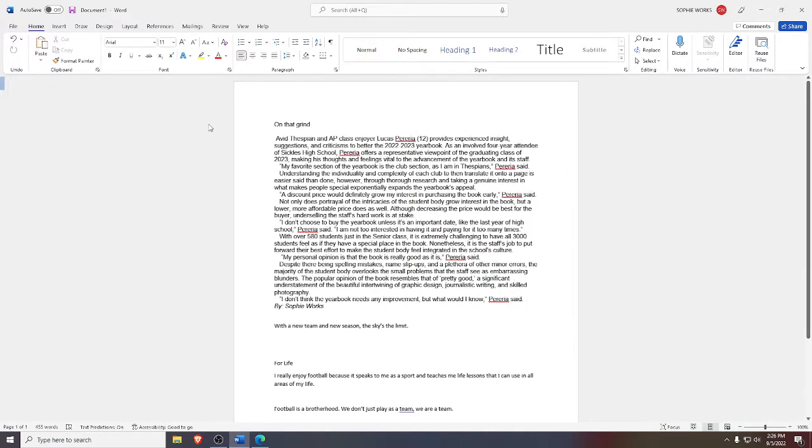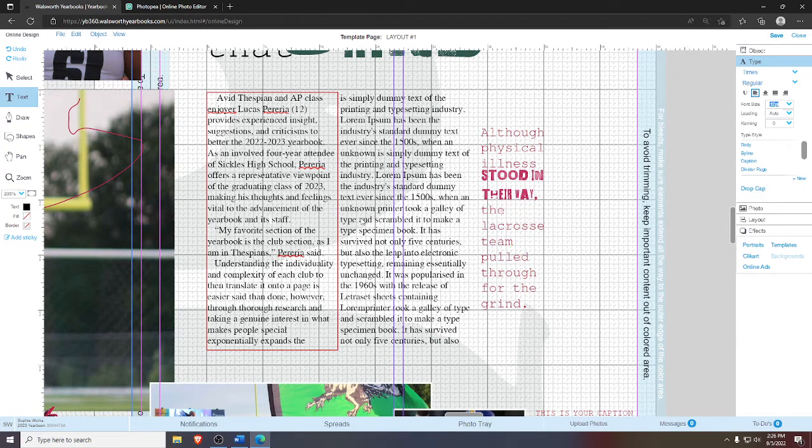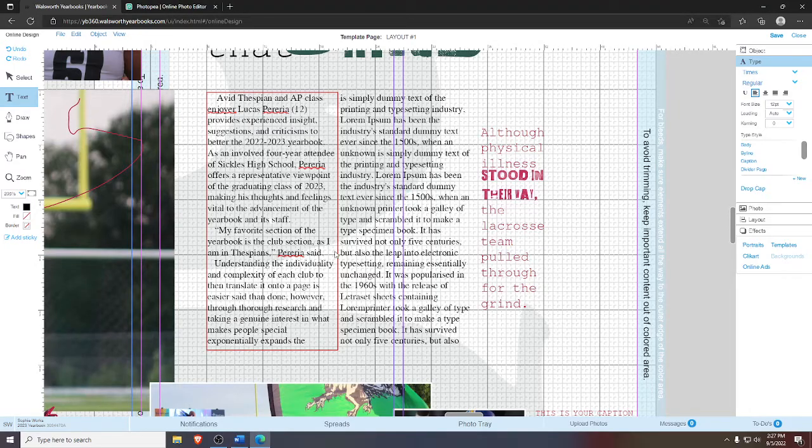okay, I can't see it. Oh. So where it says quote A. Oh. So this is also another important lesson. This is kind of like the end of the first column because it's all it can really hold. So it says, understanding the individuality and complexity of each club to then translate it onto a page is easier said than done. However, through thorough research and taking a genuine interest in what makes people special, exponentially expands the yearbook's appeal. So it says expands the. So it can't fit anymore. So I'm just going to click the delete button.